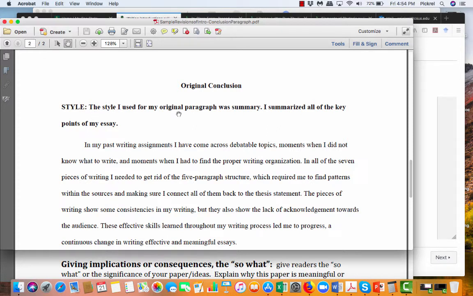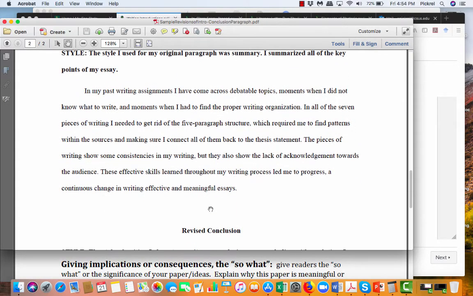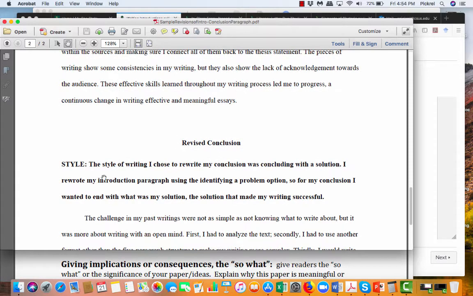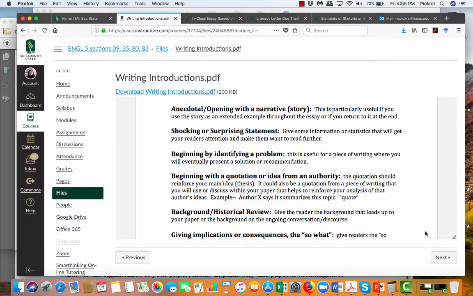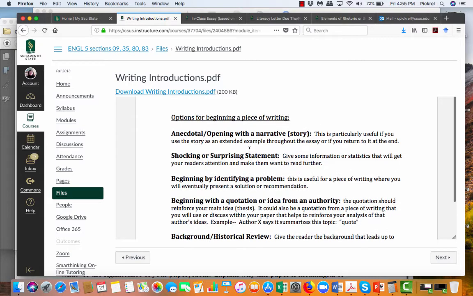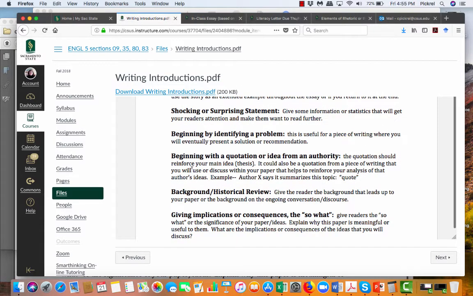This student said the style I used for my original paragraph was summary. I summarized all the key points of my essay. So once you've done that, then I'm going to ask you for your revised introduction or conclusion to choose a different style, different from the one you originally used. And so if we look back at the handout, maybe you want to use beginning with a quotation or an idea from an authority, and maybe you'll use an idea from Bryson or Simon to catch your reader's interest as you begin.